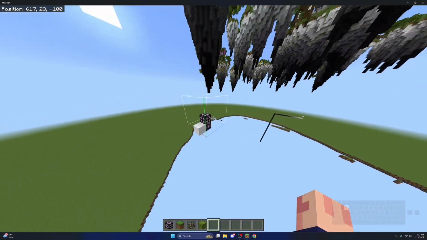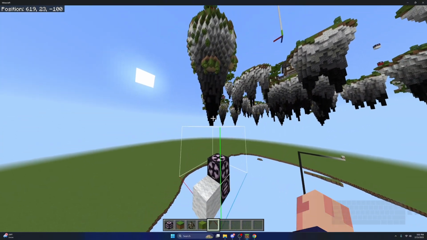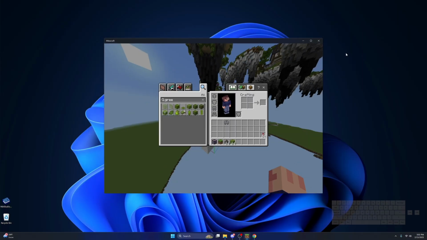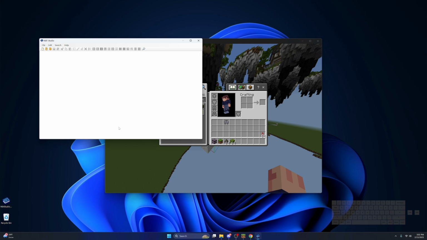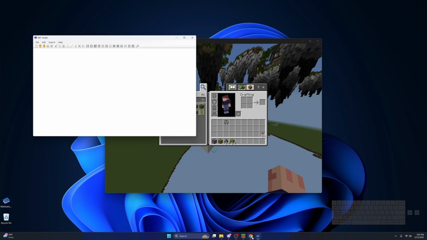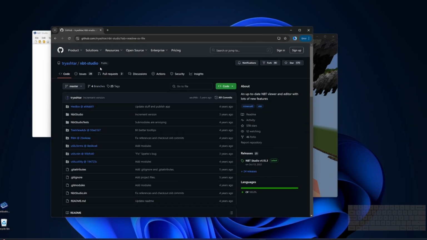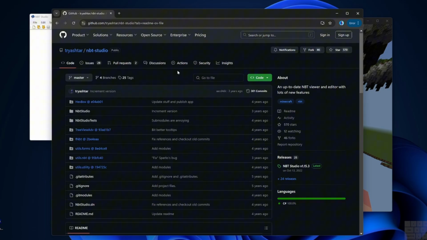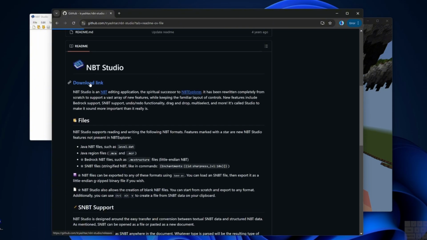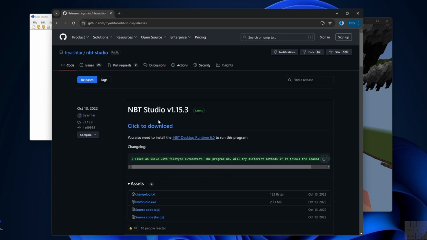Now, in order to edit the properties and make the boundary bigger, you have to use an application called NBT Studio. The structure block encodes NBT data, and you have to edit that. So this is an application you have to download. I've got a link in the description. You just go to the GitHub site, go to the download link, and choose this link right here to download it.